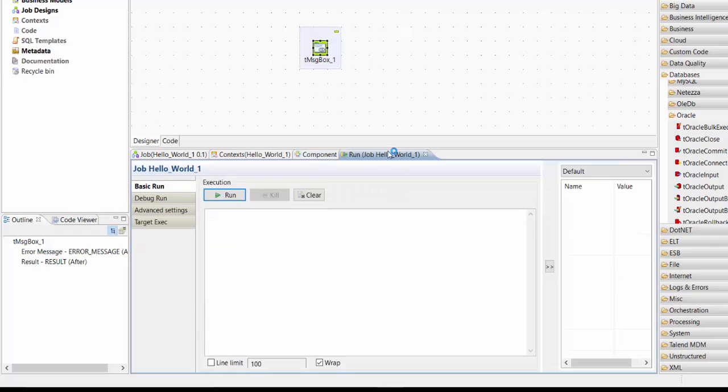Next is the Run tab. Under the Run tab, we can run the job which we have created. In case I want to debug a particular job or test my particular logic, I can use the debug run feature of Talend. So in the debug run tab, you can run your job and you can see how your job behaves in a particular session.